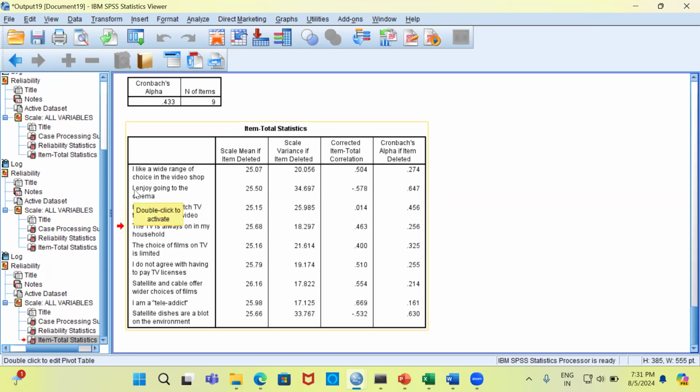Between the two of them, the second value is higher, which is 0.647, which means I have to now kick out the variable I enjoy going to the cinema. I repeat, I enjoy going to the cinema. This seems to be the problematic variable. If I were to kick out the second variable, my Cronbach's alpha value will jump to 0.647. Remember, my current value is 0.43. I'd like to improve it to 0.647.